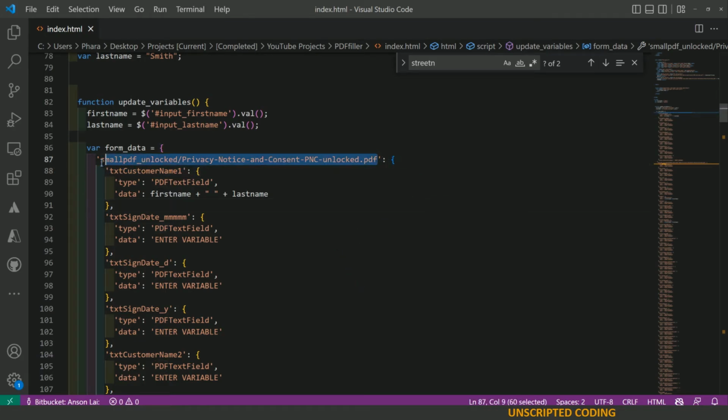So I have a path to the PDF as the key in this dictionary, and as the value for each PDF file, you're going to have a giant list of each of the field names. And when you look up each of the field names, you're going to get the type and you're going to get the data. And we're going to handle, say, text fields differently from checkboxes.